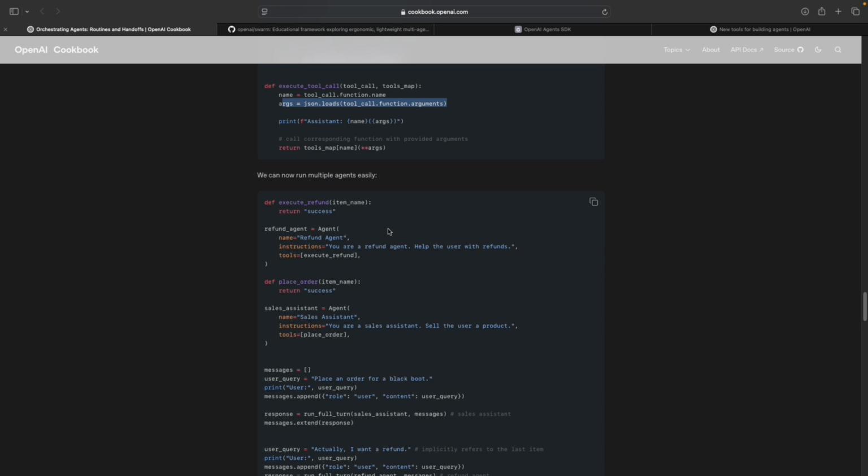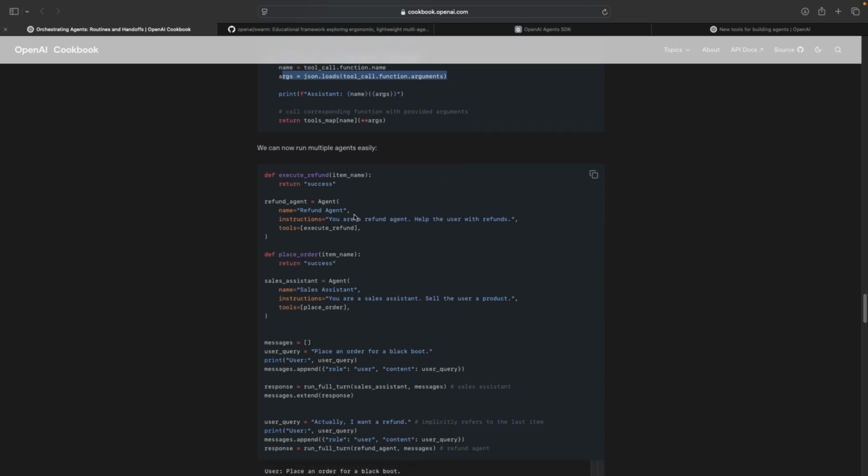So now, because you've abstracted away your agent, you can now start defining different agents which have different specialities. For example, you will see here we have this refund agent followed by this sales agent. And each of them has specific tools which relate to their specialty.